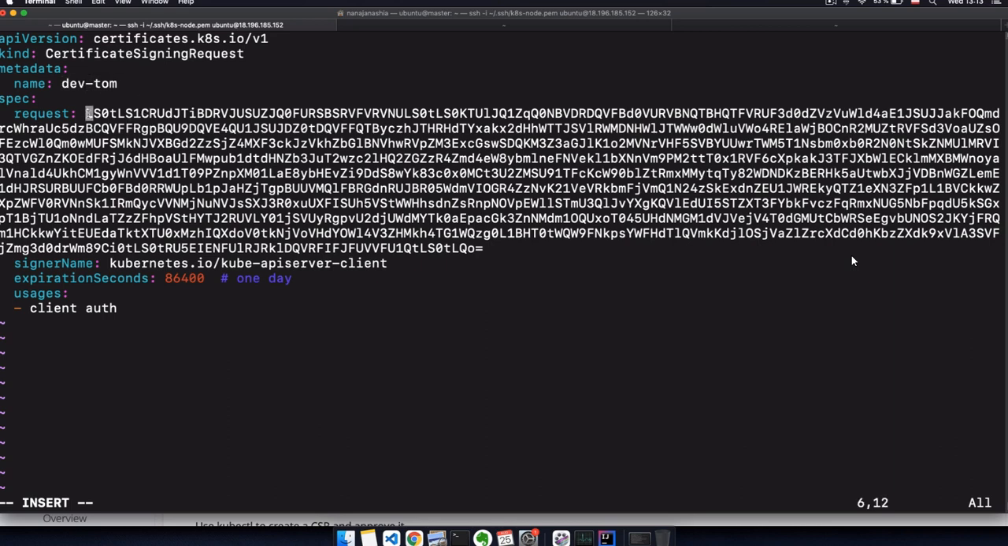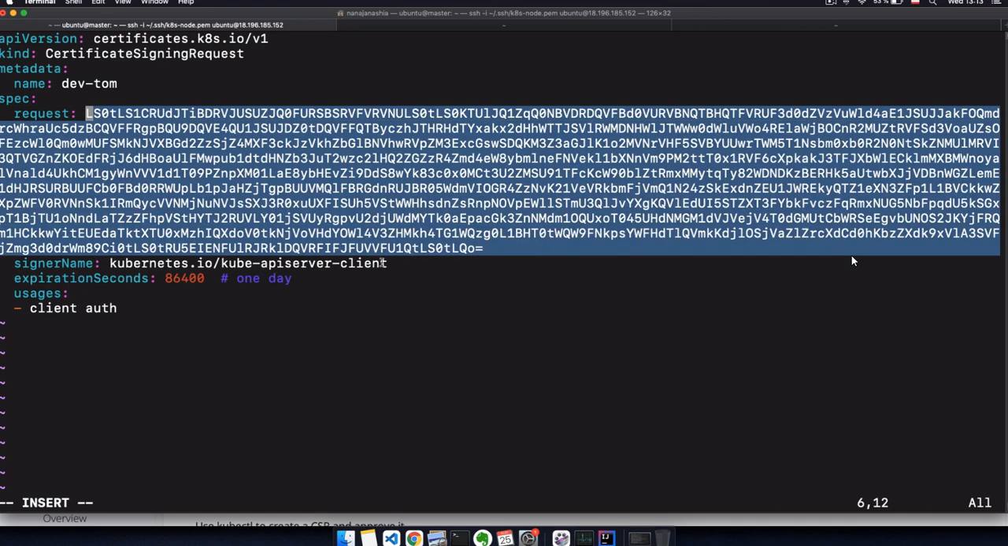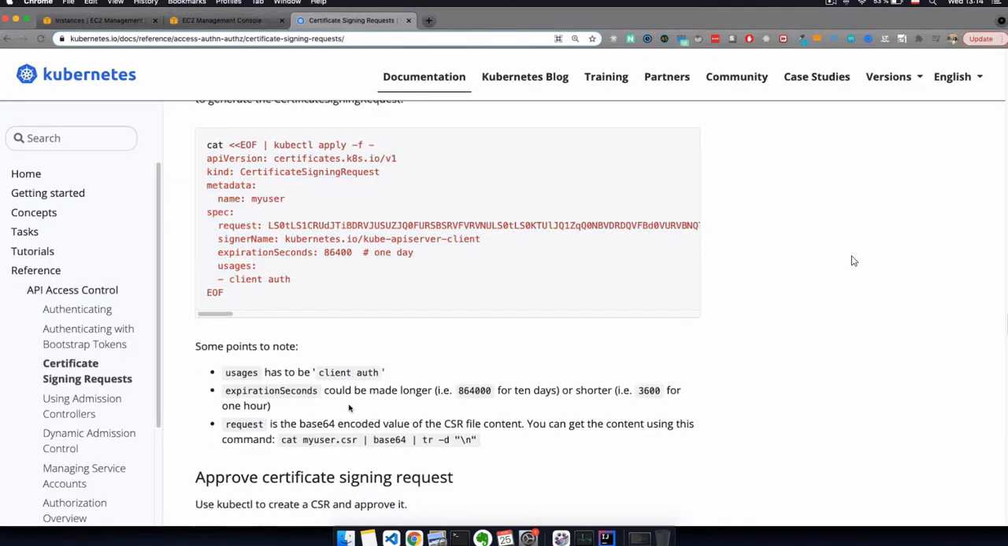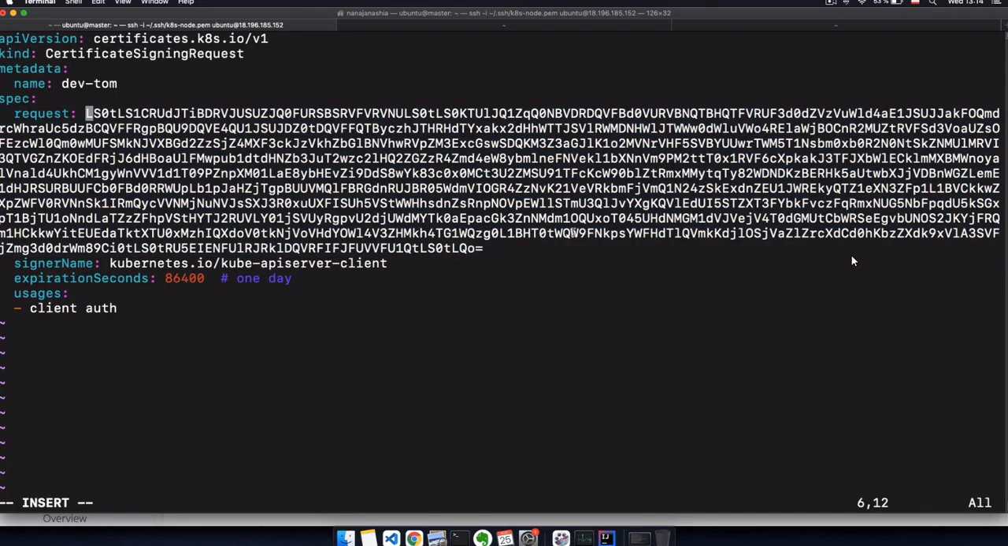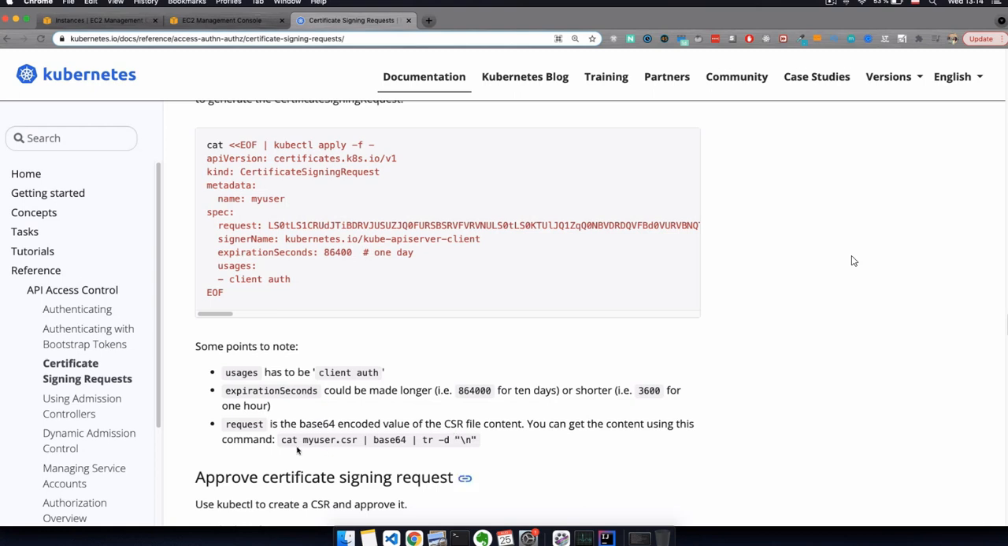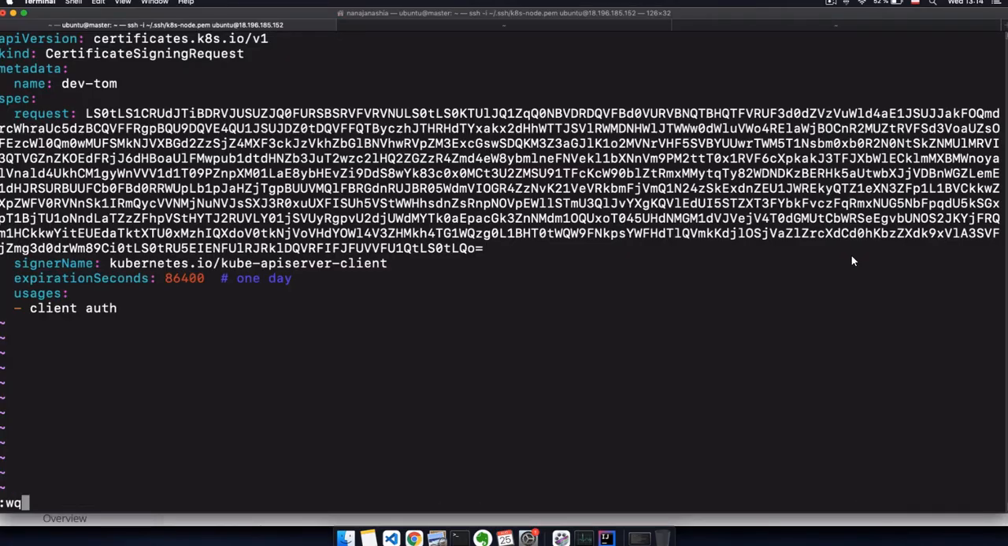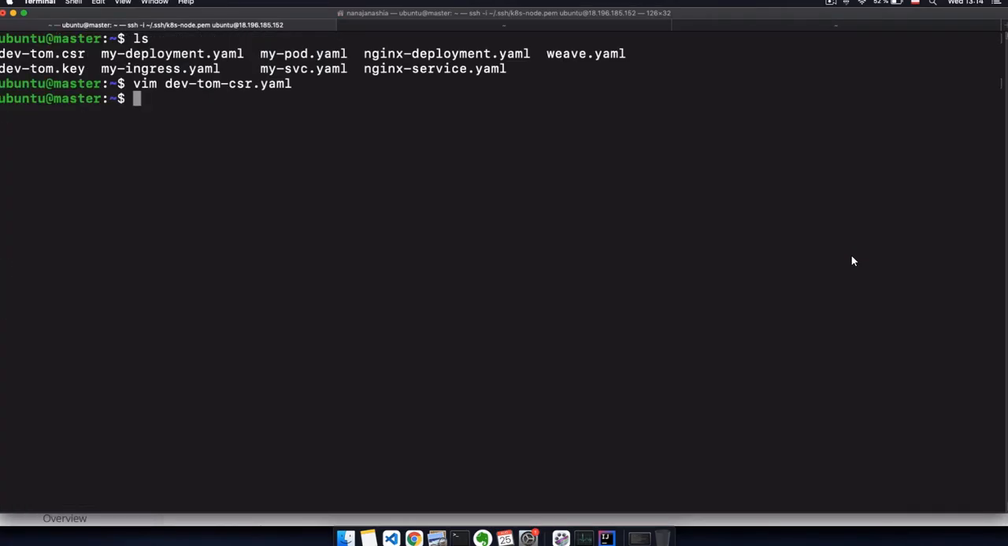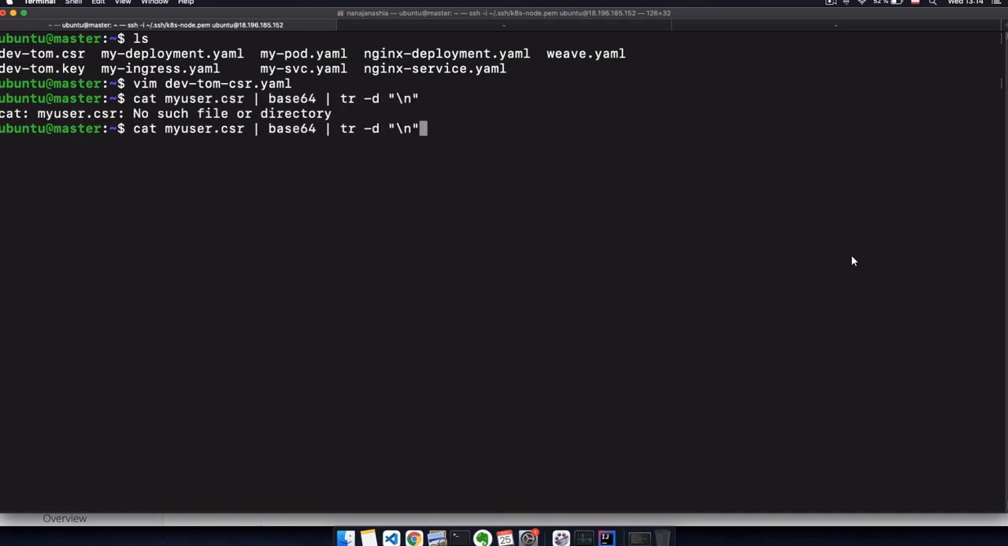So what is this value? You can also check that in the documentation, actually. The request value that we set here is the base64-encoded value of the CSR file that we generated. And you also see an example of how to get that value from the CSR file. So let's copy that. I'm going to save these changes, and we need the base64-encoded value of the CSR file contents. The command that I copied, of course, we have to adjust the name like this.